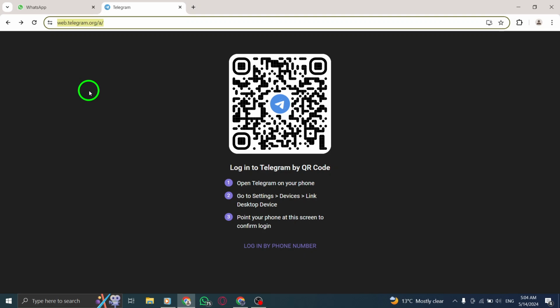Grab your phone and open the Telegram app. Tap the three-line menu at the top and select Settings. Now, within Settings, select the Devices option. From the Devices menu, press the Link Desktop Device button to link your Telegram account.